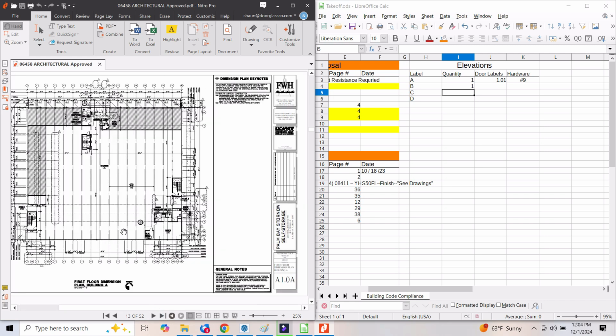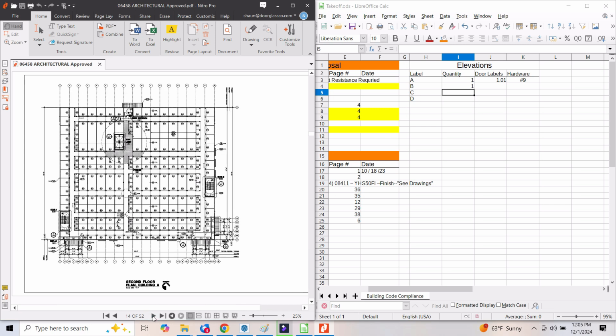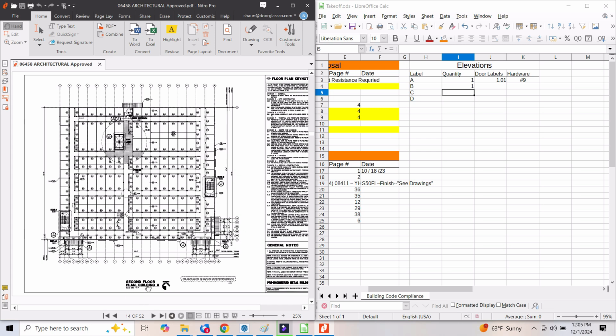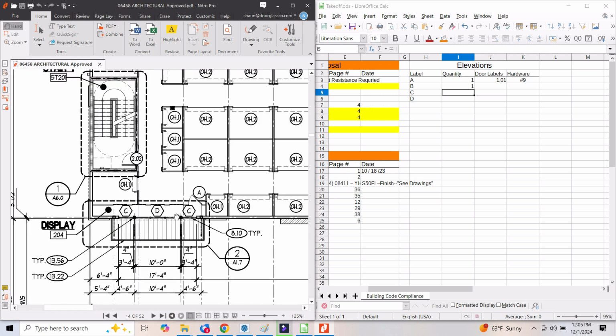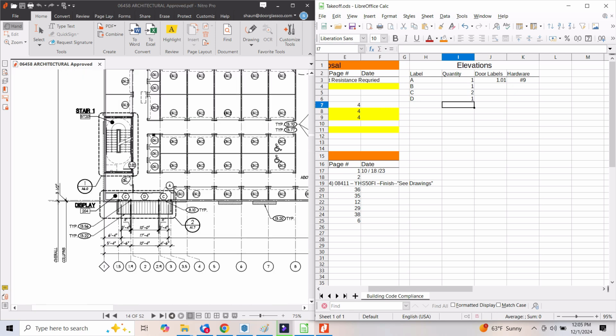A1.01, first floor dimension plan. Okay, I'm expecting to get the dimensions from our window schedule, the glazing elevations. Second floor plan, building A. Now, we'll just start in the bottom left. Got CDC, so I have 2 C's, and I have 1 D.